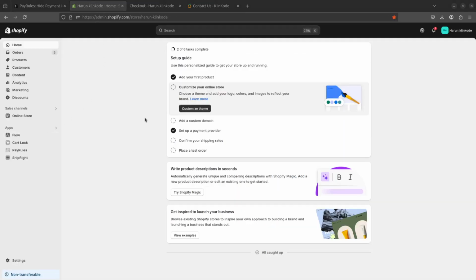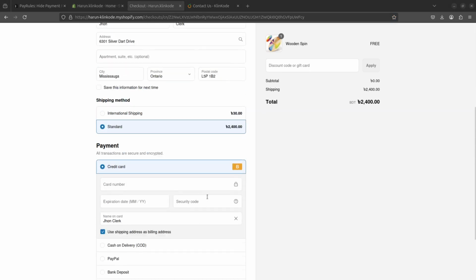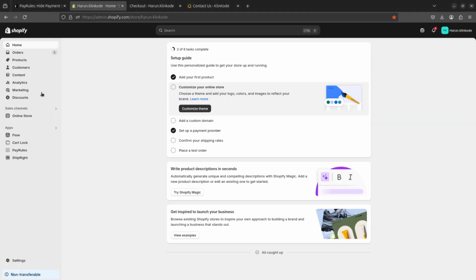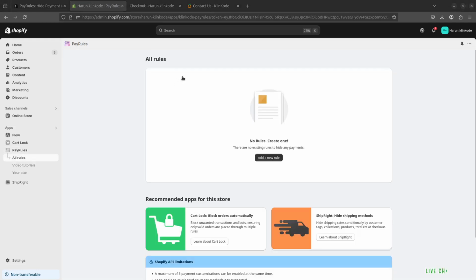Today we'll learn how to rename payment methods at Shopify checkout using PayRules. First, navigate to the All Rules page of our app. Here you can manage all your payment rules. Click on the Add a New Rule button.